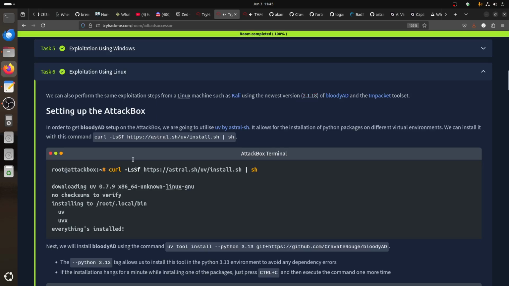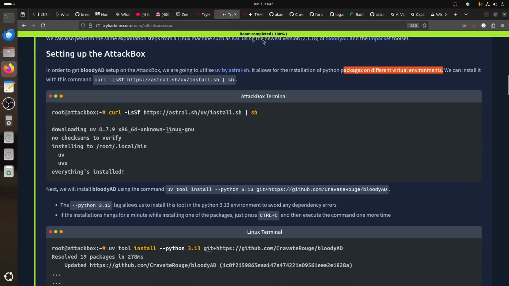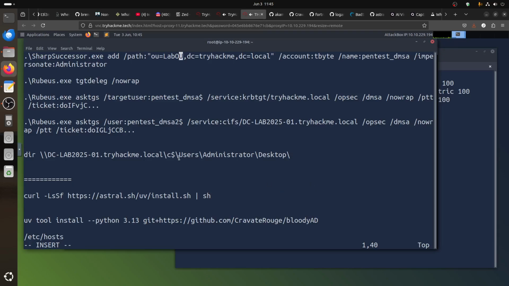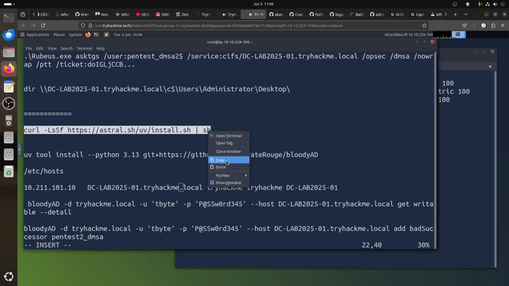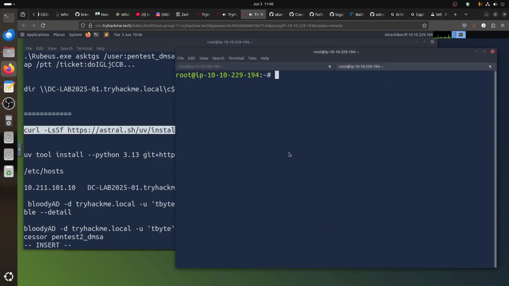So for us, first of all, we are going to utilize uv by Astral SH. It allows for installation of Python packages in different virtual environments. This one I tested this morning. I really liked it. So let's go back now to the command for the Linux machine. Now we can install that environment first. Let's switch to this section. Let's download it, install it.